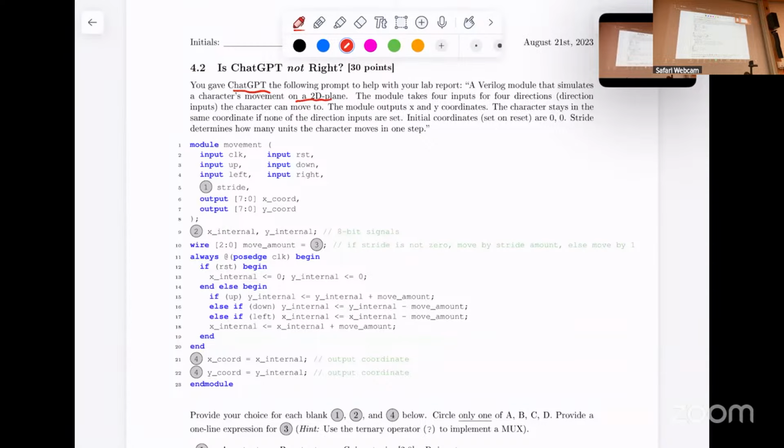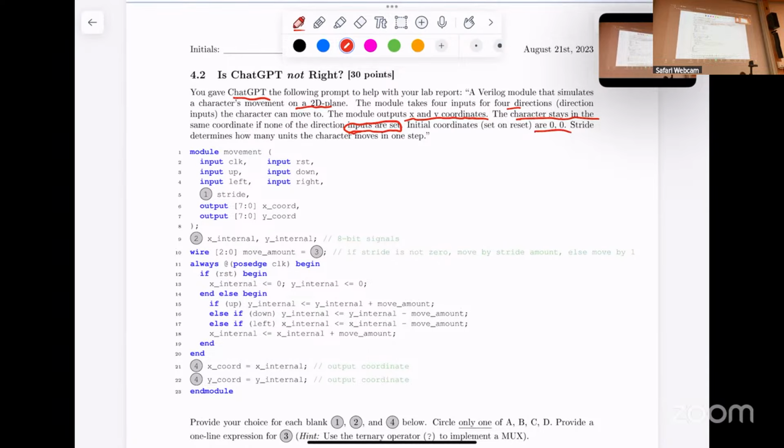It takes 4 inputs for 4 directions in the grid that the character can move to, and it outputs the coordinates of the character. If none of the direction inputs are set, this is critical for this question, the character stays at the same coordinate, so it won't move. And the initial coordinates are 0, 0. And we also have a variable called stride that determines how many units the character moves in one step.